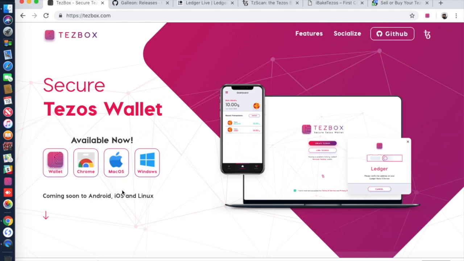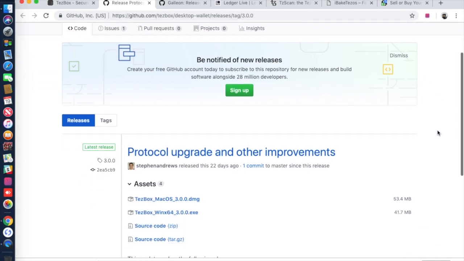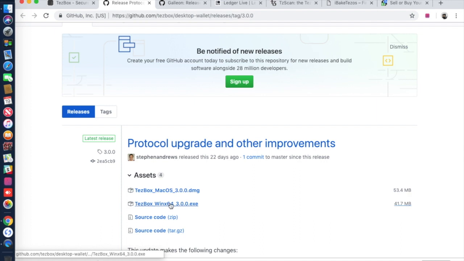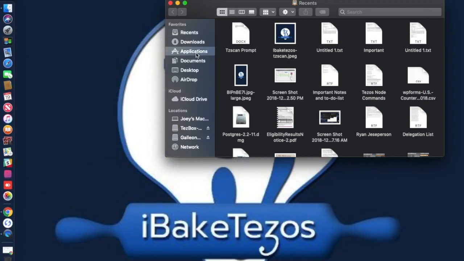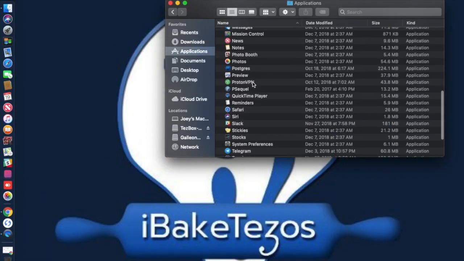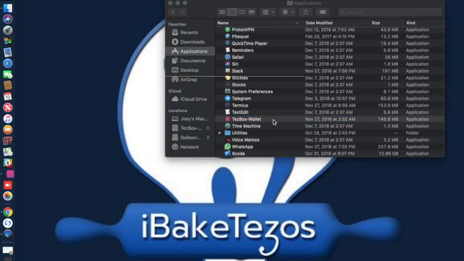Since I'm on a Mac OS, I'm going to start this download. It's going to take me to the Tezbox GitHub repo, and I'm going to choose this first link. The Windows link is right below it, but I want this first link because I'm on a Mac OS. So it's going to download here. Since I've already downloaded it, I'm going to cancel it again, and I'm going to find it in my applications folder, just like we found Ledger Live. So where's that bad boy at? And here it is. Okay, so let's open up the Tezbox wallet.